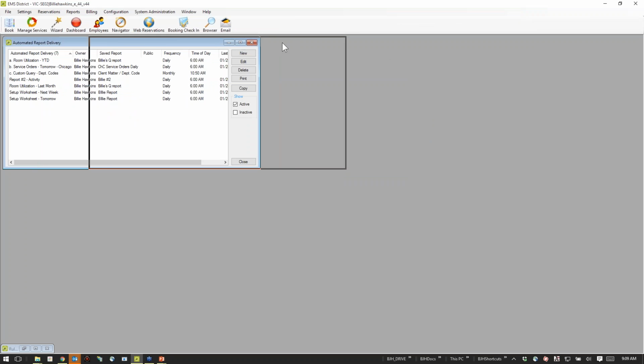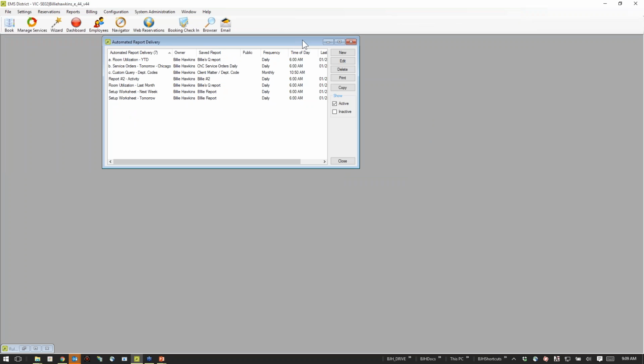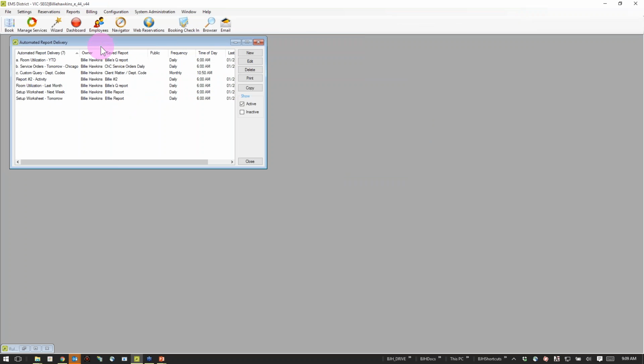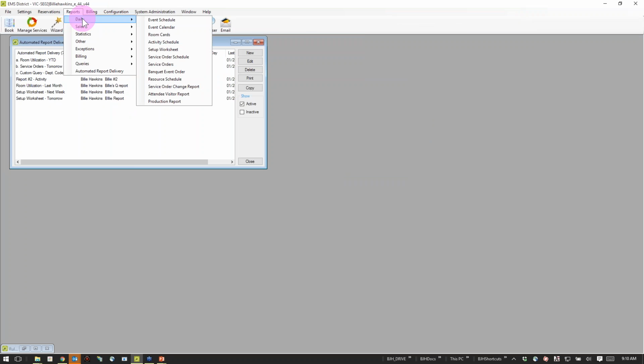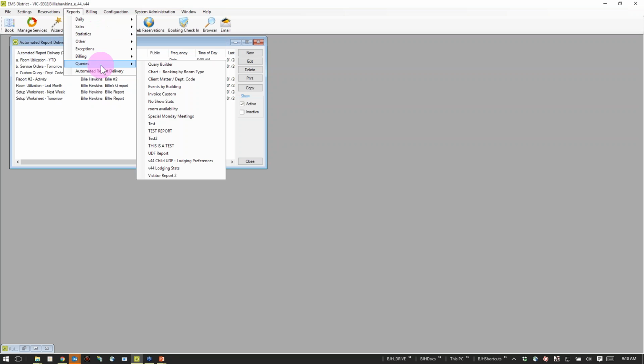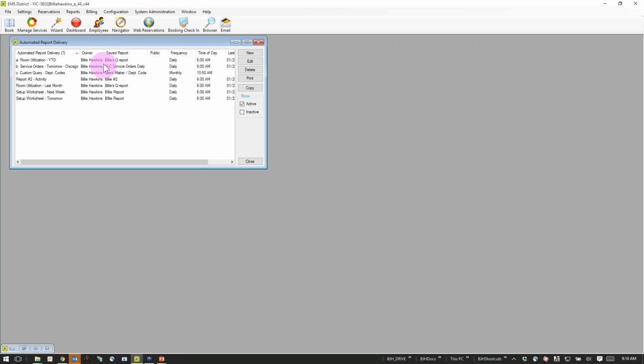So for those of you who are not familiar, this is the desktop client within EMS. Basically what we've done is we've created a new area under the reports called Automated Report Delivery. That pulls up this window that allows you to create a series of automated reports that can be emailed out to your users, to your management teams, etc. Now, as I mentioned, the reports for automated delivery that are available fall under your daily, your sales, your statistics, as well as your custom-built query builder reports. Those all get listed here.